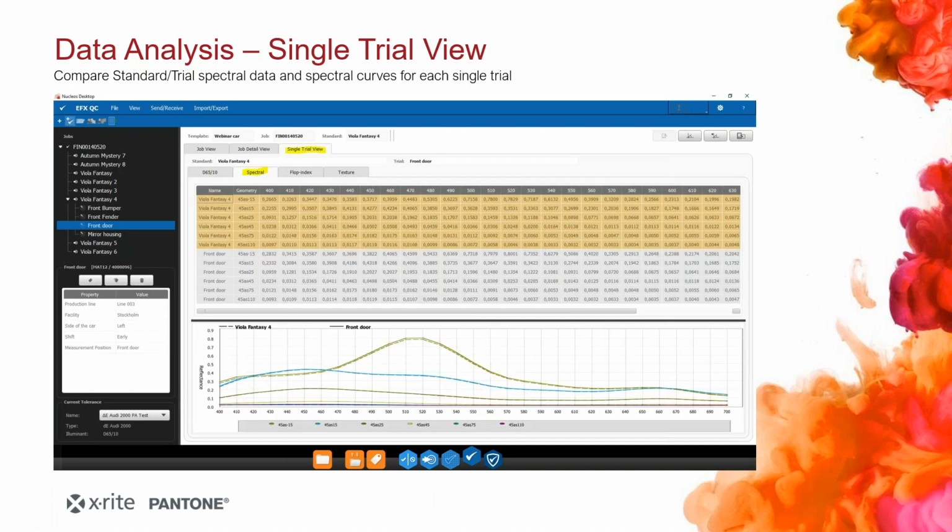Within the spectral data view, we see the spectral curves for the first time. The dotted line is for the standard, and the solid line is for the checkpoint or the trial that you measured, where you can compare those. You can also export the data from here, if you would like, to another third-party software.